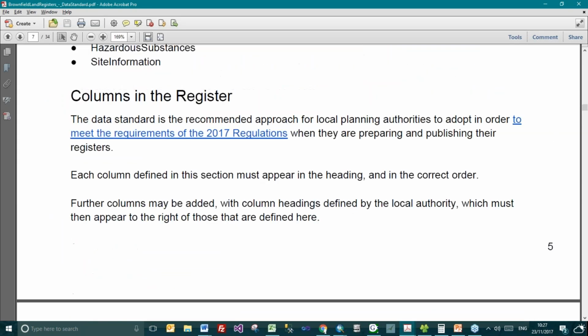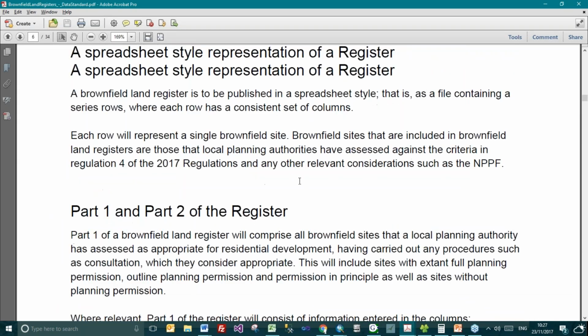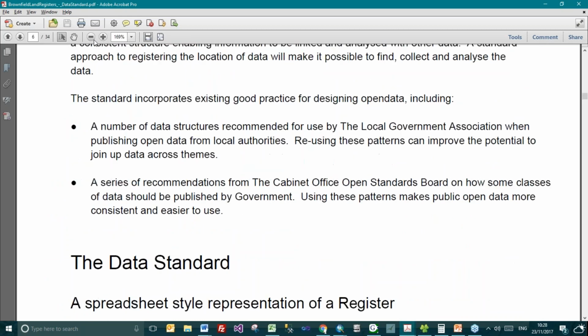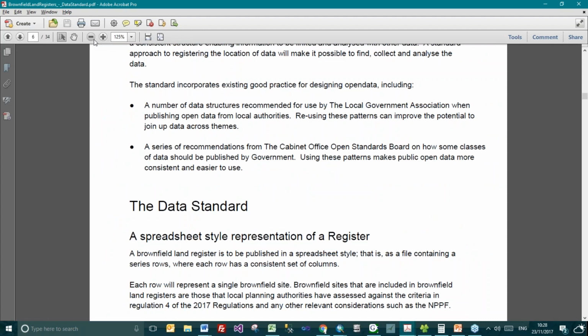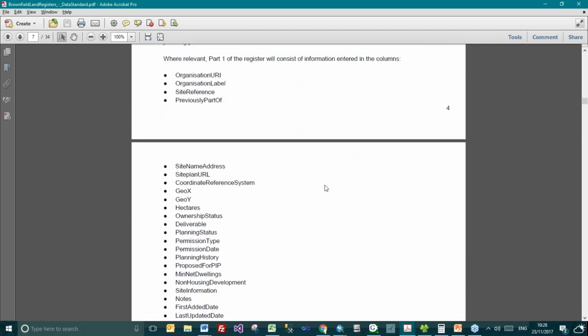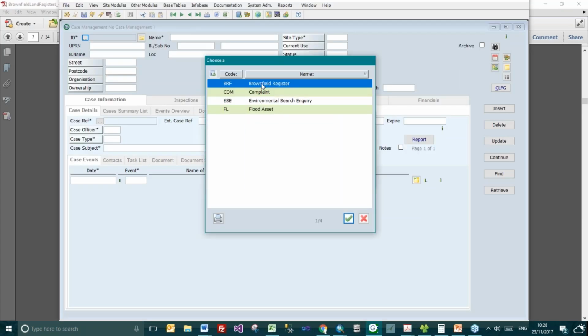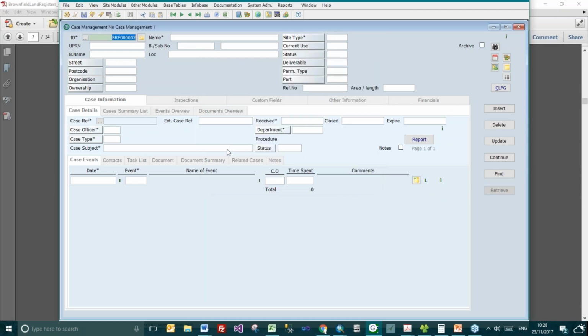Sorry, hang on. Just move back up here. I was just going to run through the different fields that you're required to put together. So site reference is one of them. The system generates the site reference as part of the process. So we're going for a Brownfield register site here. Okay, so that becomes my site reference.